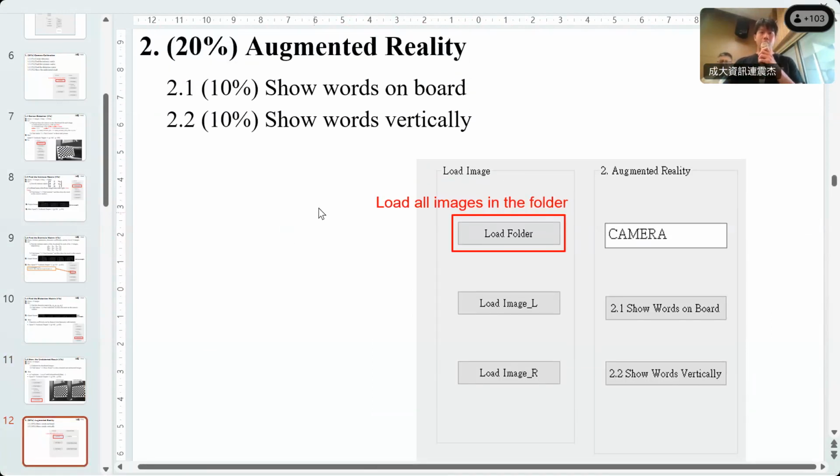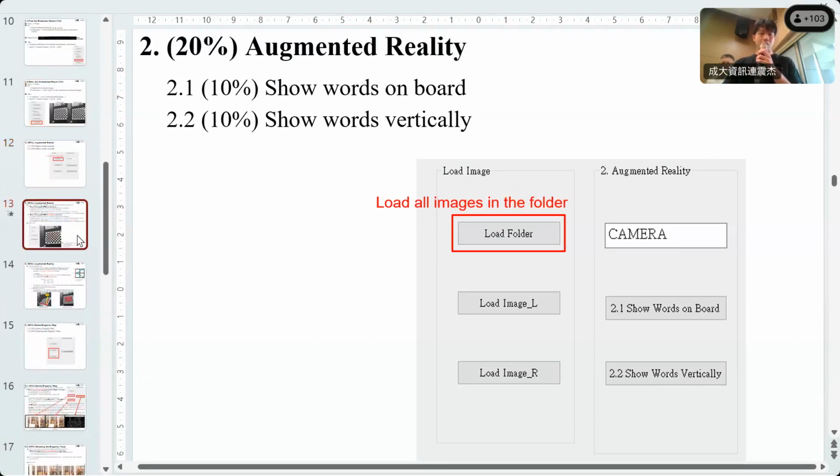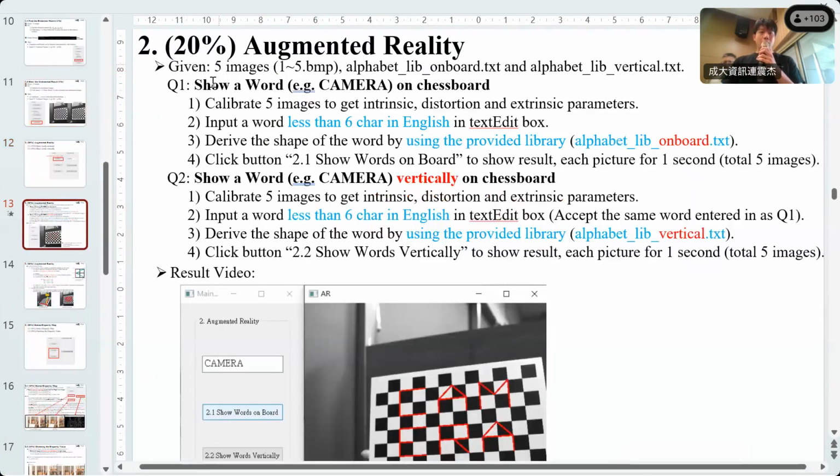Okay, question 2 is augmented reality. We will be given files image 1 to 5.bmp, alphabet lib on board .txt and alphabet lib vertical .txt. Question 2.1 is show a word. We will use, for example, camera on chessboard.